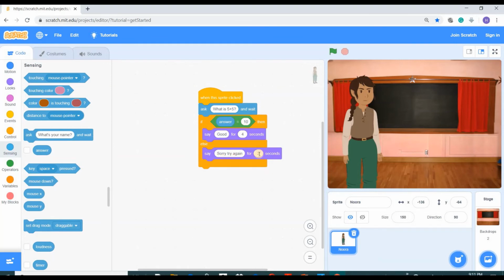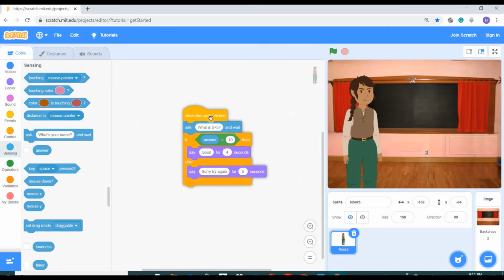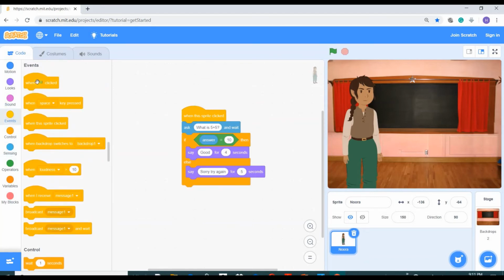We can change the timing for this as well. So let's make it 5 seconds. And we can even change the events block. We can put in event blocks, such as when green flag clicked, or when space bar key pressed. I'm just following this because it is in the book. So you can take any event block from here and drag it here.